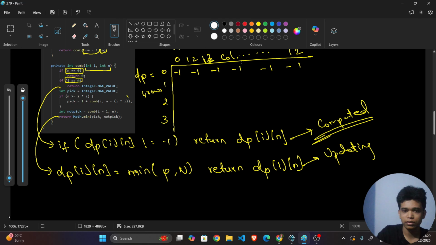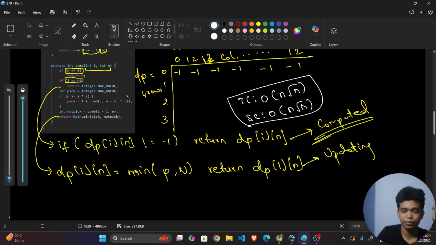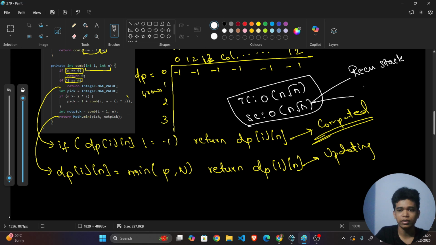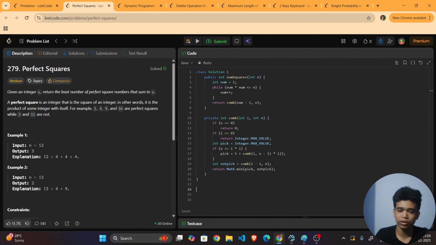So by doing these steps, I can tell you the time complexity will be reduced to n into square root of n. Sorry, the space complexity will remain the same, but the time complexity will be reduced. The space complexity is because of two things. One is because of the recursion stack, as you know. Another one is because of the memoization matrix we have used. Our job in future is to optimize the space also. Before that, let us see the code, then we can come back.